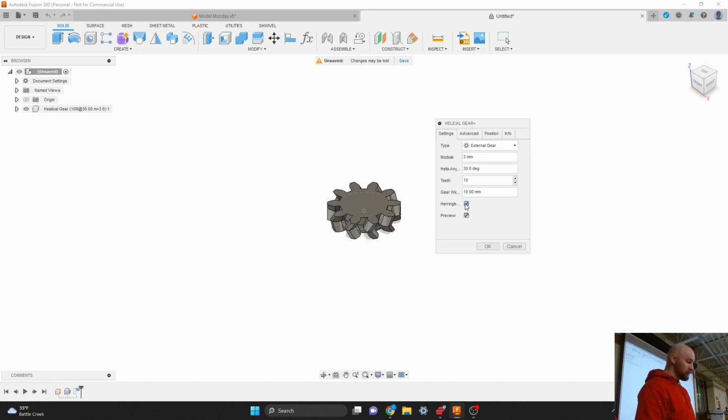Sometimes helical herringbone gears are hard to slide in and out of each other. You really have to do some more disassembly before you can slide them out. But if you're going to 3D print them, yeah, exactly. So I'm going to change my helix angle to just 0 degrees, so we just have a straight up and down gear here. And I'm going to say okay.